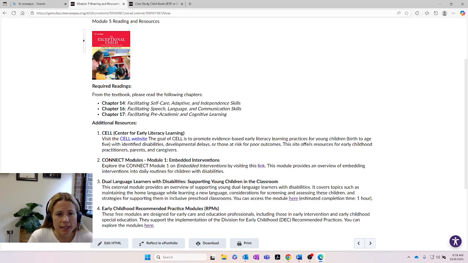So, chapter 14 is talking about independent skills, self-care, and adaptive skills. The second chapter you're going to read is chapter 16, and that's really going to talk about the speech and language component and communication. And then lastly, chapter 17 is really going to be talking about cognitive learning, which is related to teaching skills and teaching strategies.